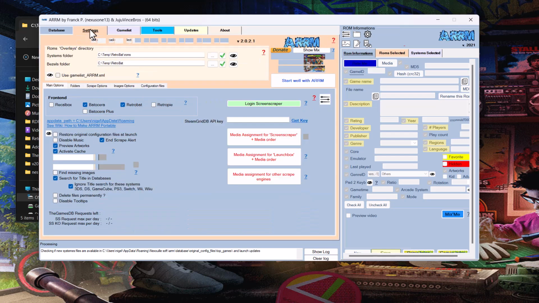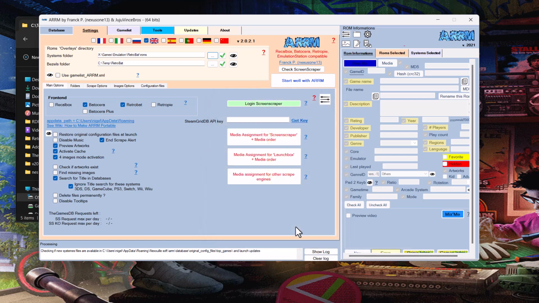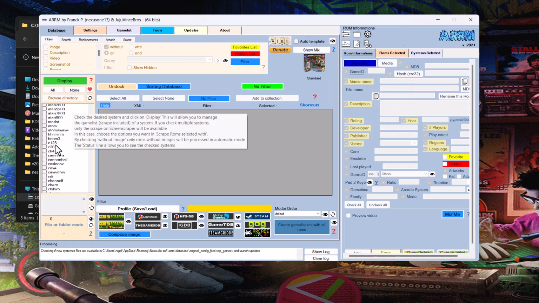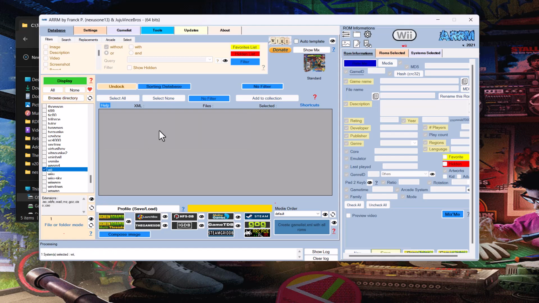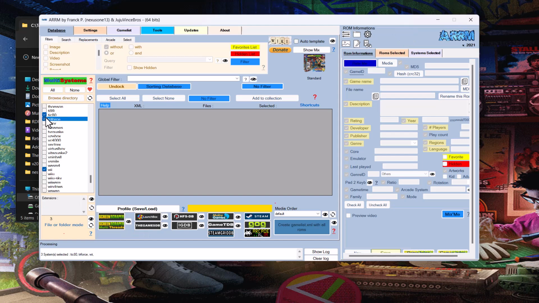So yeah, if for example I now point this at the actual build, if I can find it, which is on here. ROMs. Verify that. You see now it fills out all the systems that it's found. A little bit squished, but then you pick the ones you want. You can pick multiple. Pick the ones you want and say display.